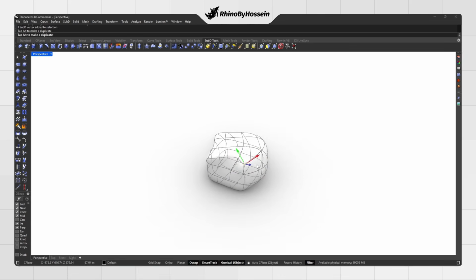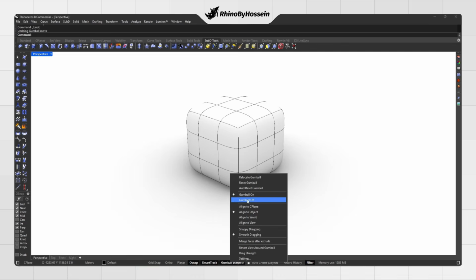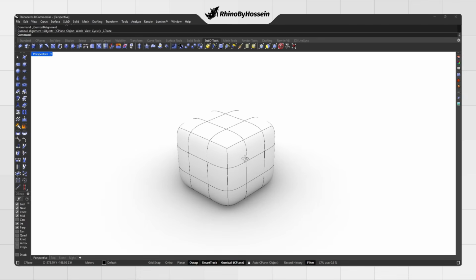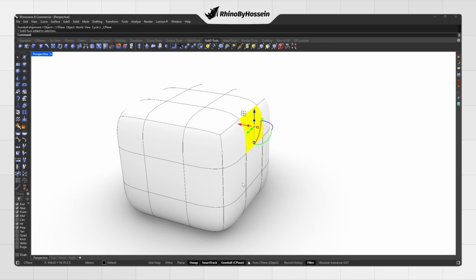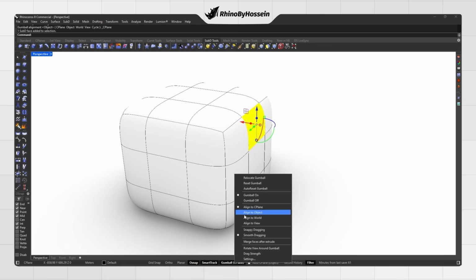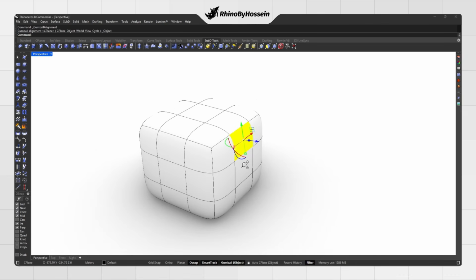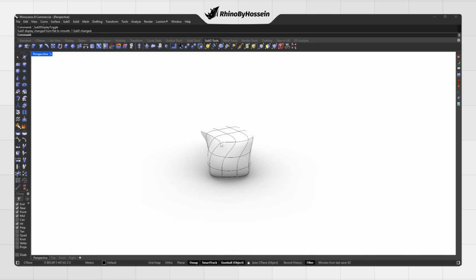If we right-click on the Gumball, several options will appear. One of the most important ones is Align to World and Align to Object. In Align to World mode, the Gumball axes always follow Rhino's main world axes. This means that even if we rotate the model, the Gumball directions remain unchanged. But in Align to Object mode, the Gumball axes follow the direction of the selected object, or part of the model. When working with SubD, both modes can be useful, and you can switch between them depending on the situation.